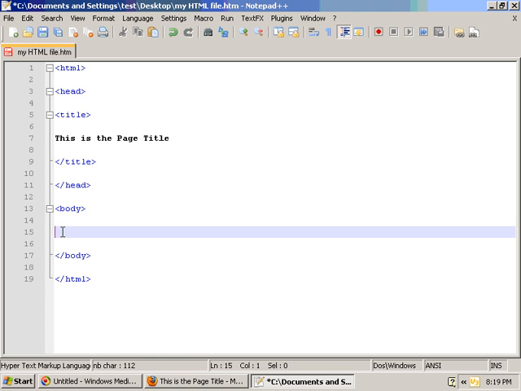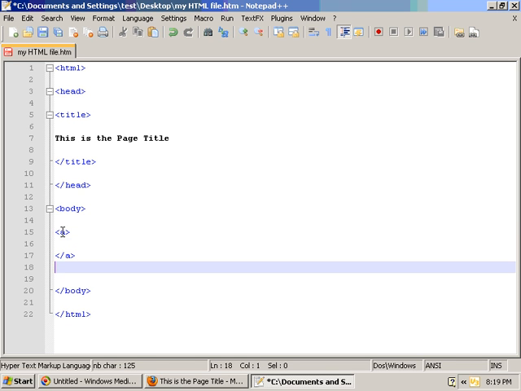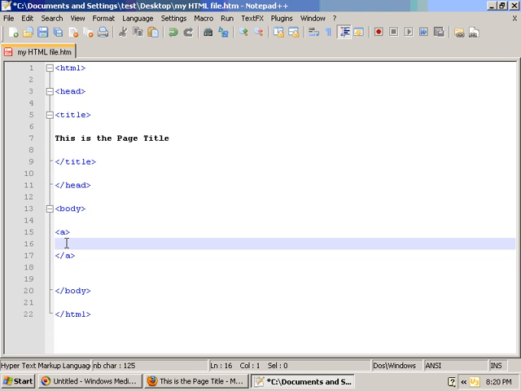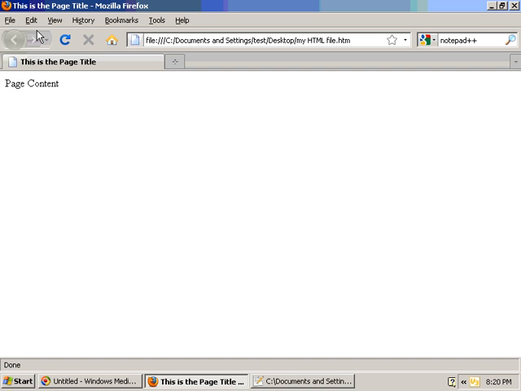And an anchor tag has an opening and closing, so it opens with an A, and surprisingly, it closes with a closing A. And what goes in the middle will be your link text. So let's just say link text here, and we'll see how that looks. So we'll save it here, and we'll go back to our web page, and we've got link text, but it's not really a link. It's just really simple text.